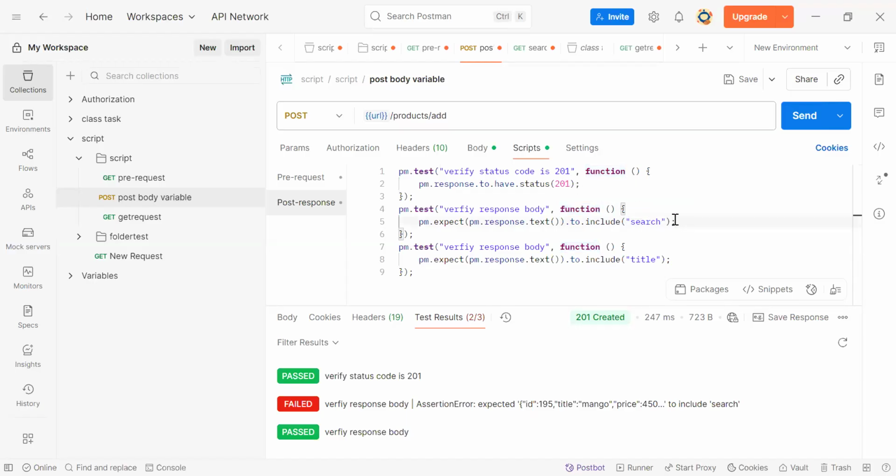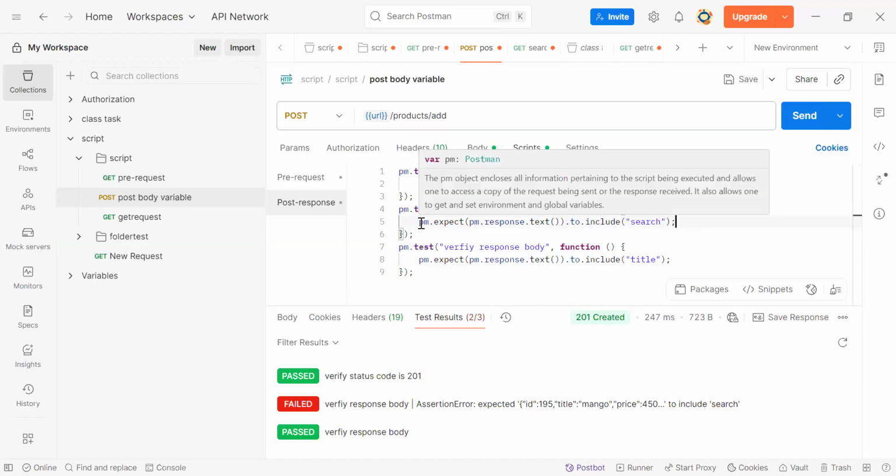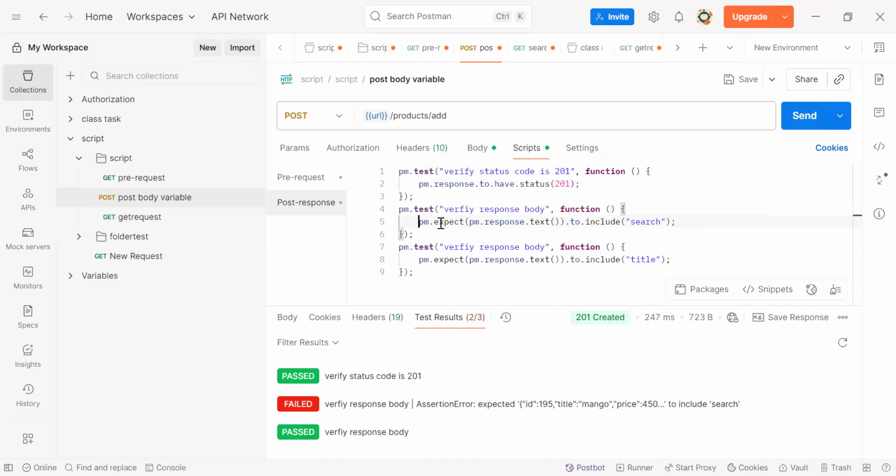Okay. Then how about this pm.expect pm.response test? I understand how it works, but if you ask me to explain it to someone else in layman's language, I won't be able to defend it. So can you please go over it and explain again? Just try to read this thing.